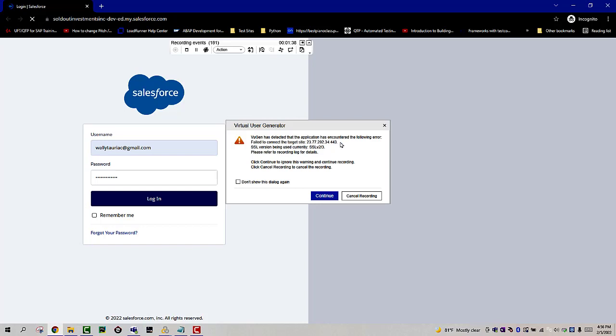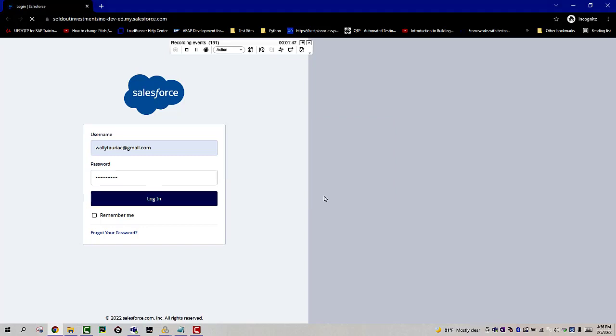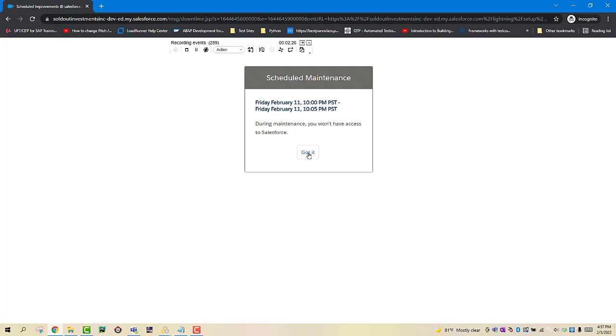VuGen has detected that the application has encountered the following error, connect issue. Let's continue. Okay, we have to do this another time. I'm going to leave this as part of my video because here was a time I didn't know. That's the nature of working with this particular vendor. They may have maintenance going on at any given time, and this kind of thing is subject to happen. So I'll come back at a later time and continue this particular video.